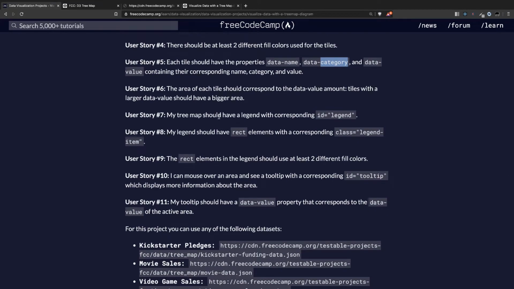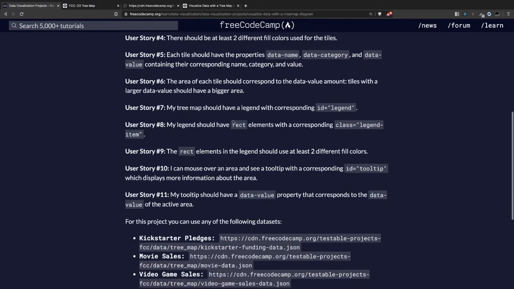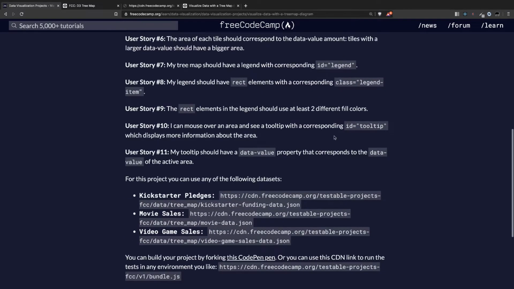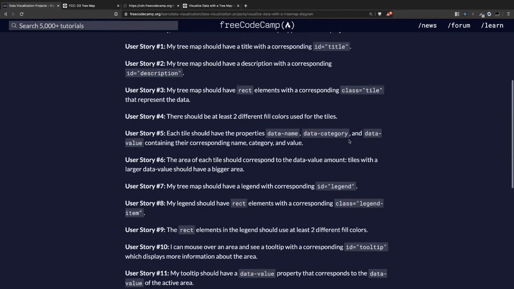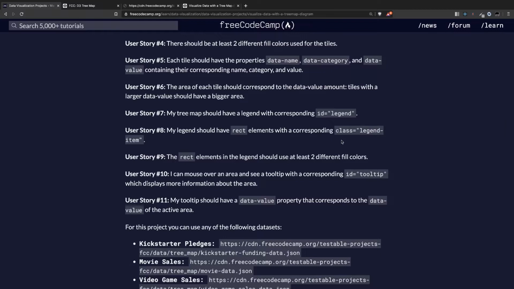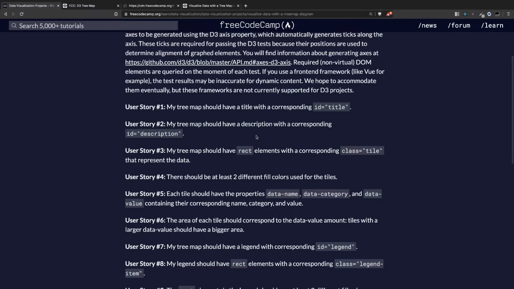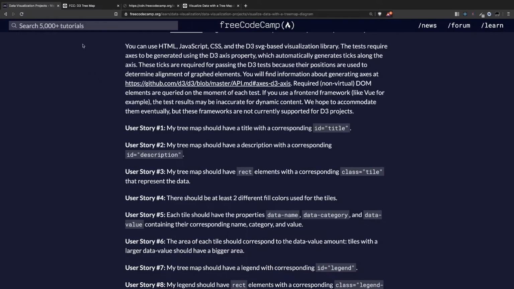Alright, then the tree map should have a legend, and the legend should have rectangles with 2 colors, and also we need a tooltip. So we already built legends before, we built tooltips, we created rectangles and titles and descriptions and all that.